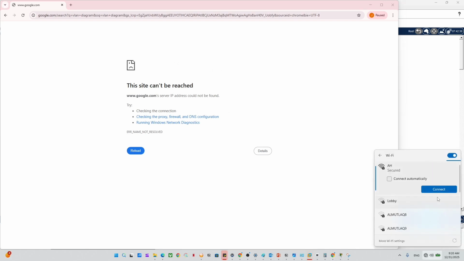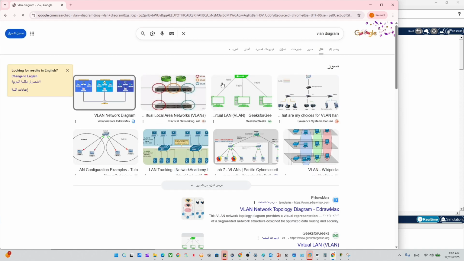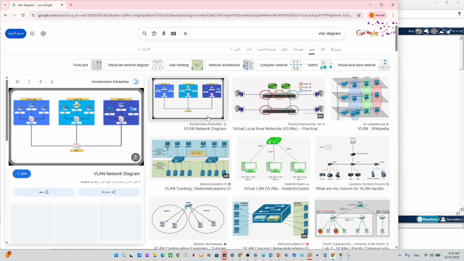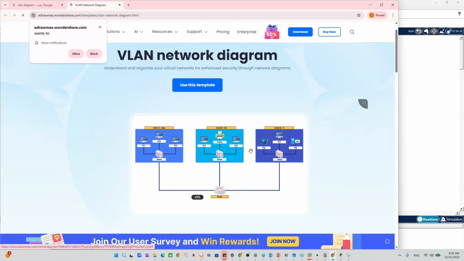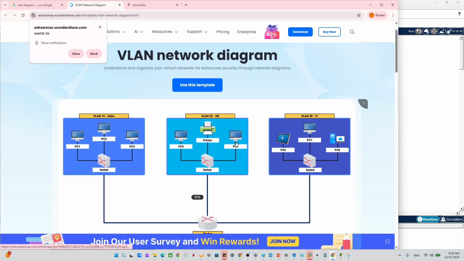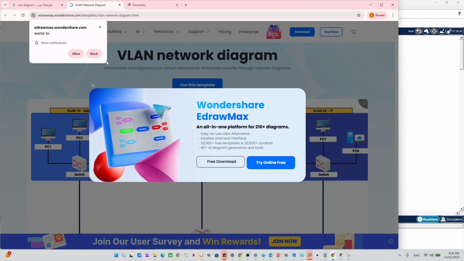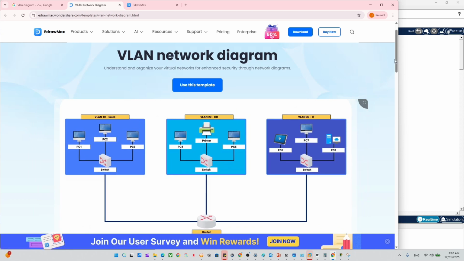So let me show you a diagram of VLAN so you can understand it perfectly. Yeah, this is a good diagram for VLAN. Okay, so basically this is how it works.